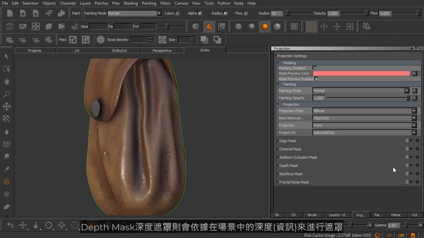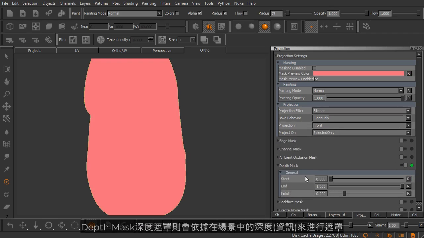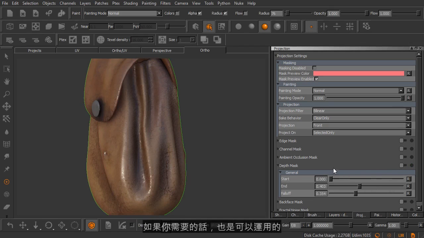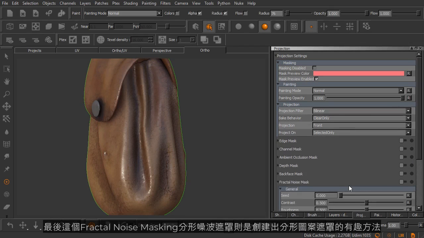Depth mask is going to give you masking based on depth in the scene. So we can start to rein this in if we want. And you can see there it is. And we can adjust falloff, things of that nature. To be honest, I don't hardly ever use depth masking, but it is available for you if you need it. We've talked about backface masking, and lastly, fractal noise masking is a really interesting way to create a fractal pattern out of a mask.